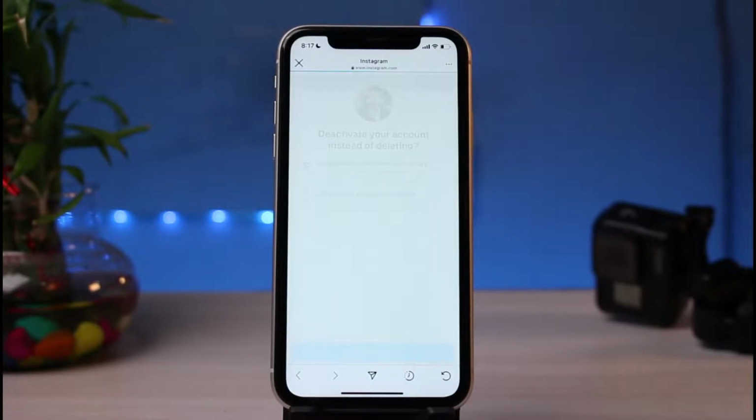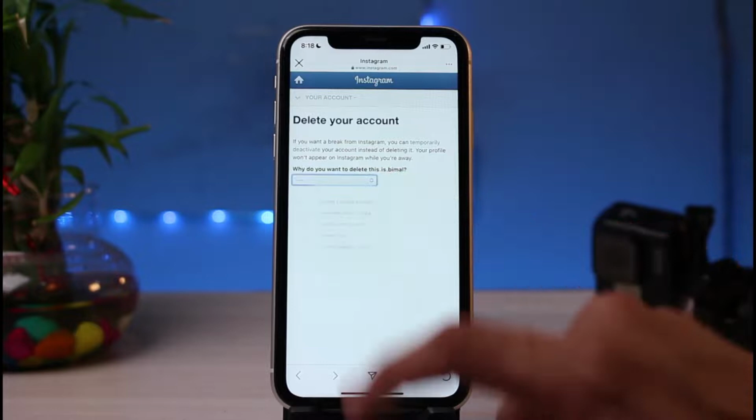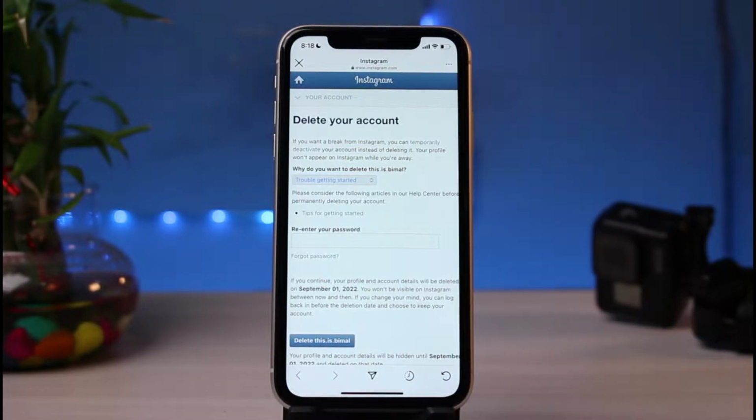As soon as you do that, you'll be taken to the web version of Instagram where it will ask you why you are choosing to delete your account. Now you could go ahead and simply enter any of the reasons why you might want to delete your account. After that, it says, please consider the following articles in our help center. Now you could go ahead and read all of those briefly if you wanted to.